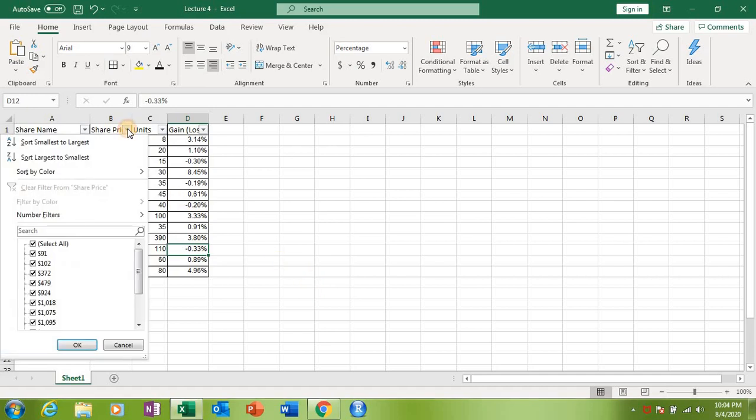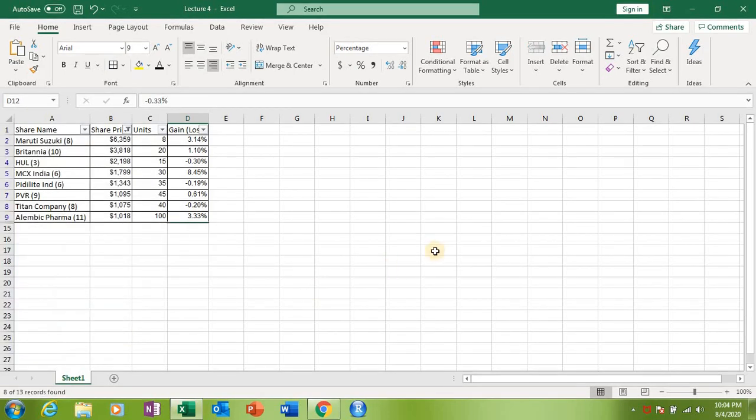Okay, so this way you can sort the data, you can filter the data as per your requirement. If you want to filter the data which is having more than 1000 share price, so you mark these numbers and you get it. Okay, this way you can use the filter in Excel.